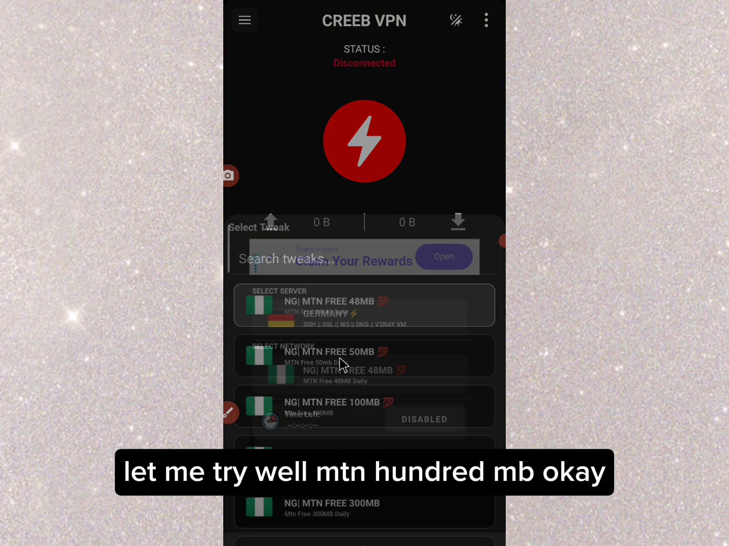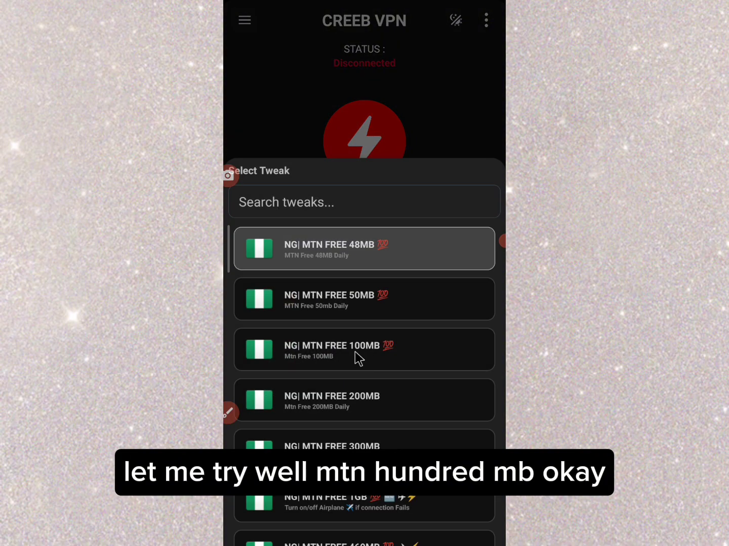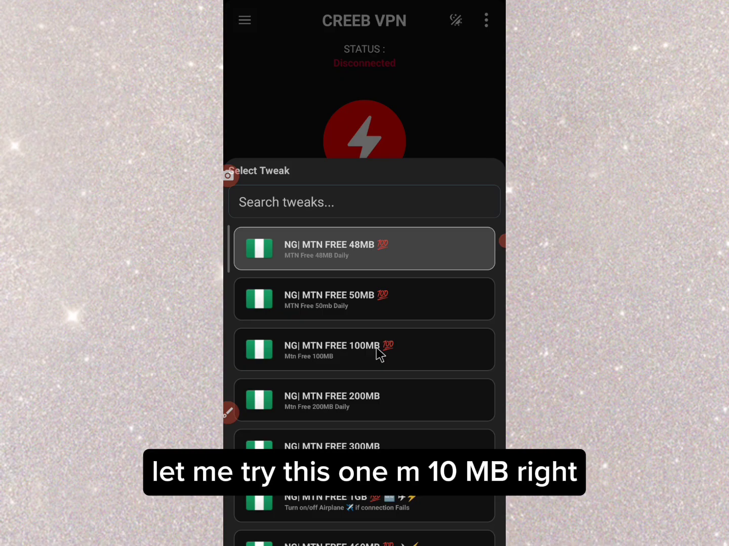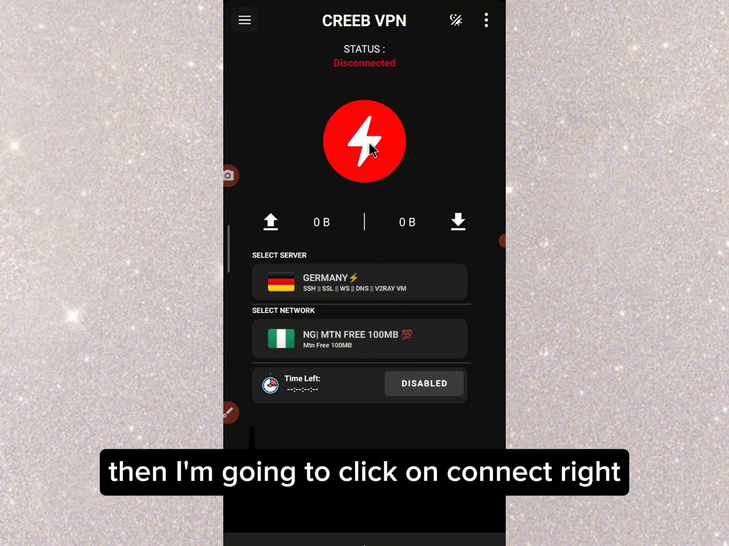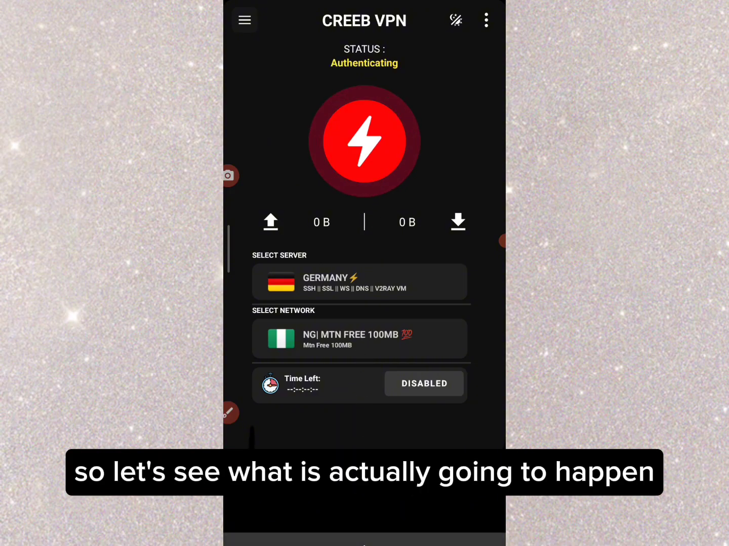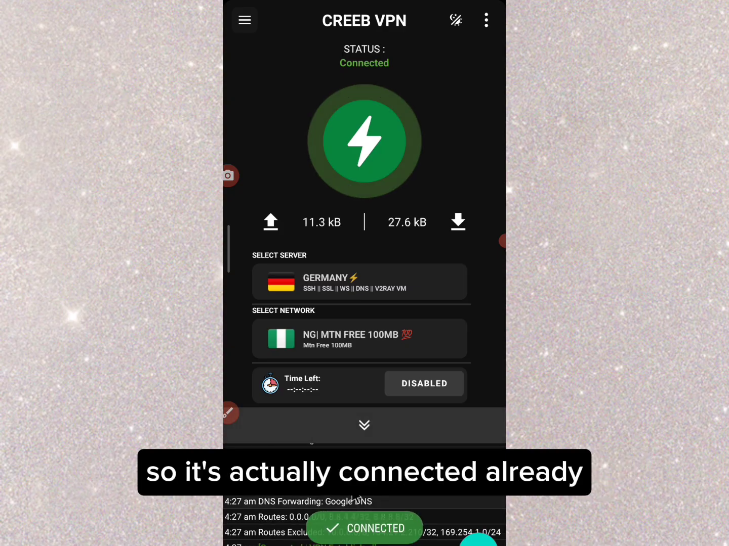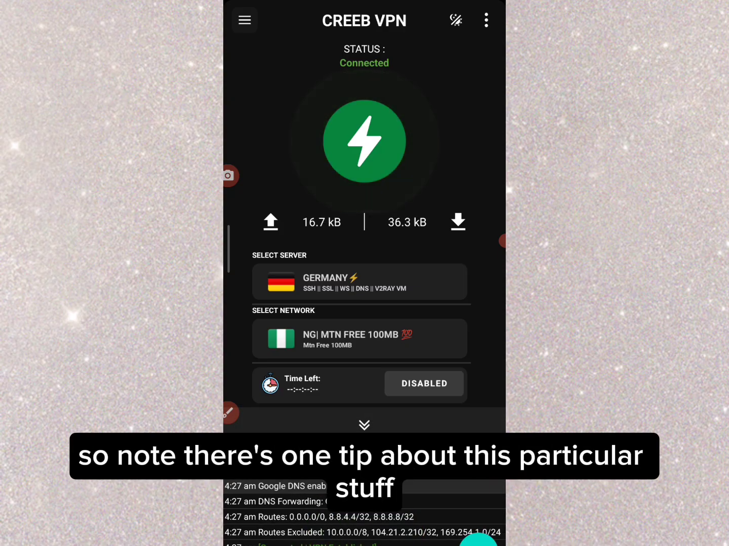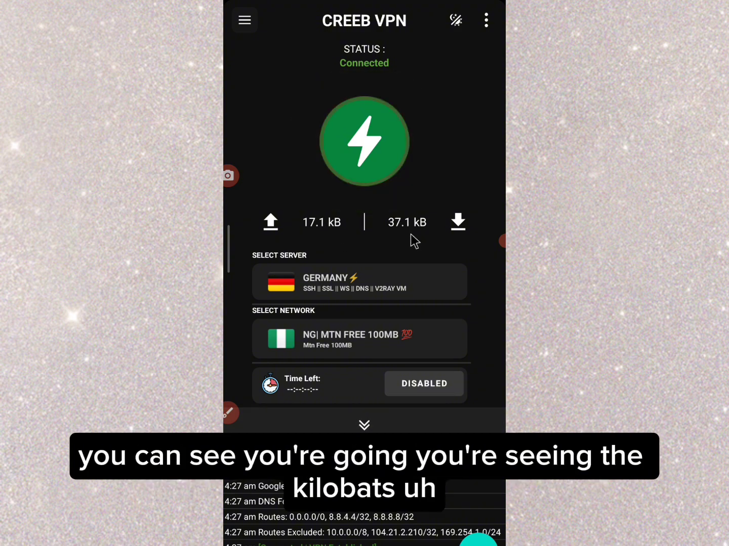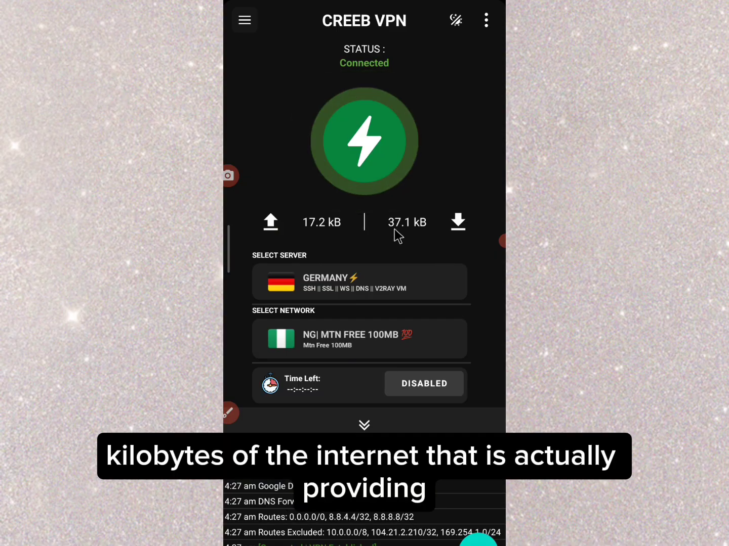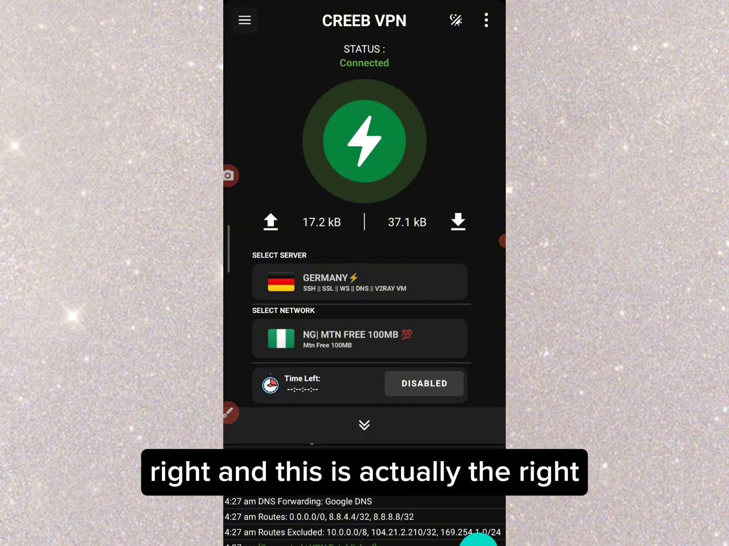Okay, let me try MTN 100 MB. Okay, let me try this one. MTN 100 MB, right? So you can see the setup is actually fully available. Then I'm going to click on connect, right? So let's see what is actually going to happen. So it's actually connected already. So note there's one tip about this particular stuff, right? So immediately it's connected, you are seeing the kilobytes of the internet that it is actually providing, right? And this is actually there, right?